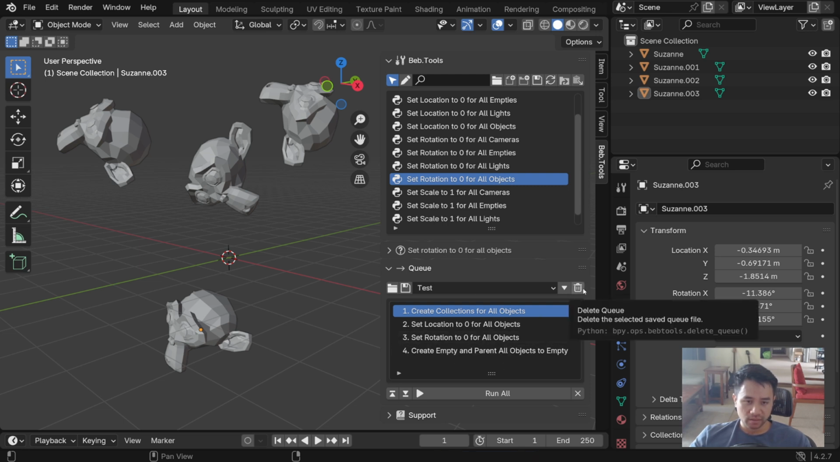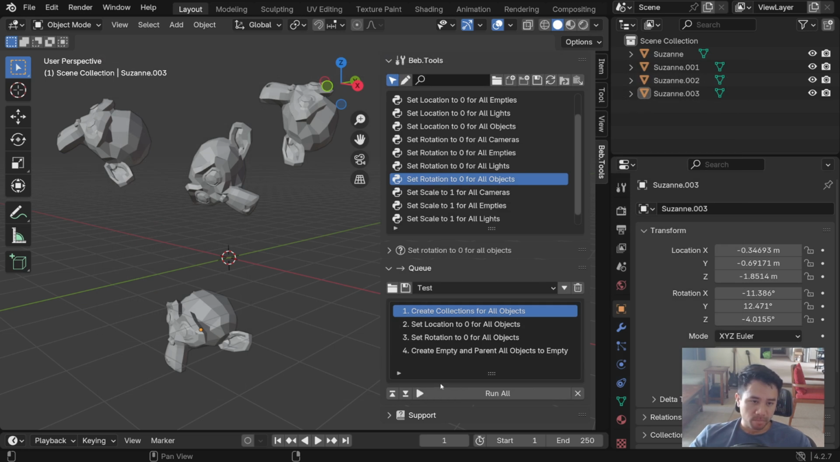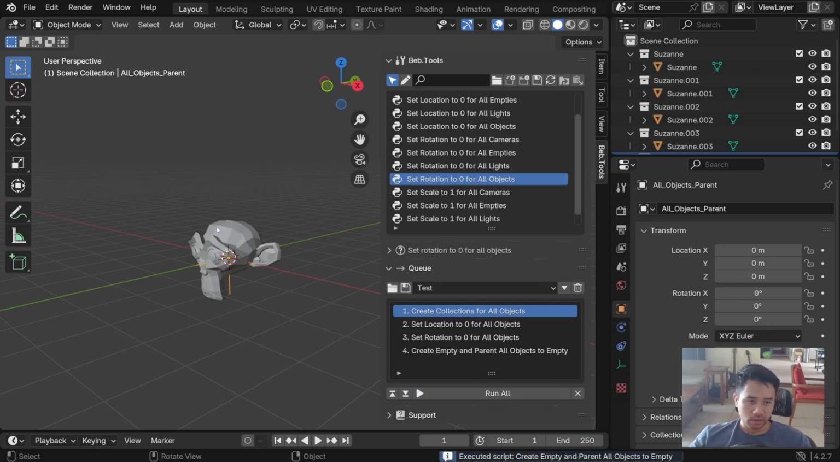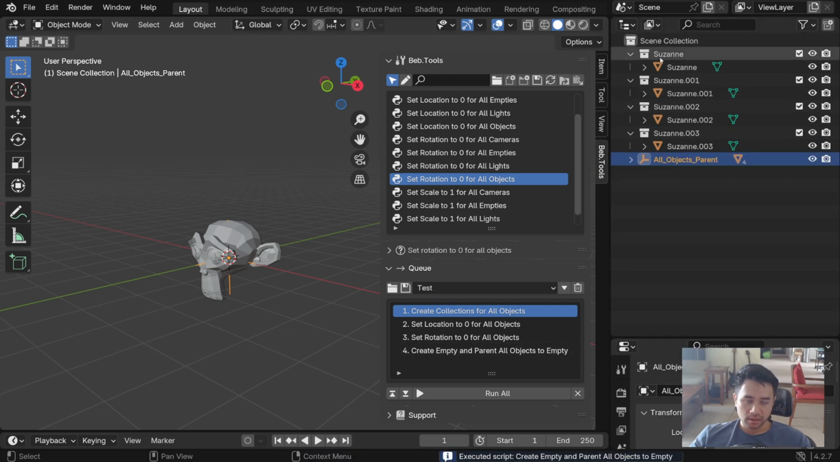This is a permanent delete, right? So it deletes the queue from your save. And this loads queues that you might have saved, right? So there's our test queue saved. Okay. At this point, you just hit run all, and then it does all 4 of these scripts one after another, and we can see here that it did. They are all organized, a collection for each.